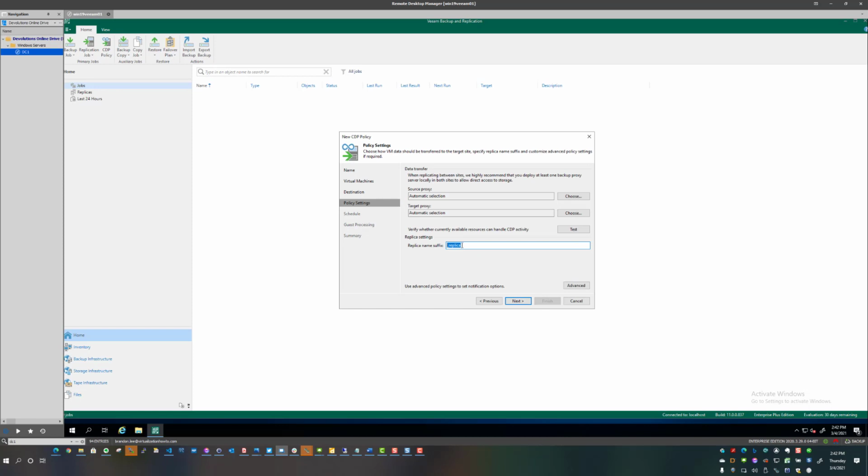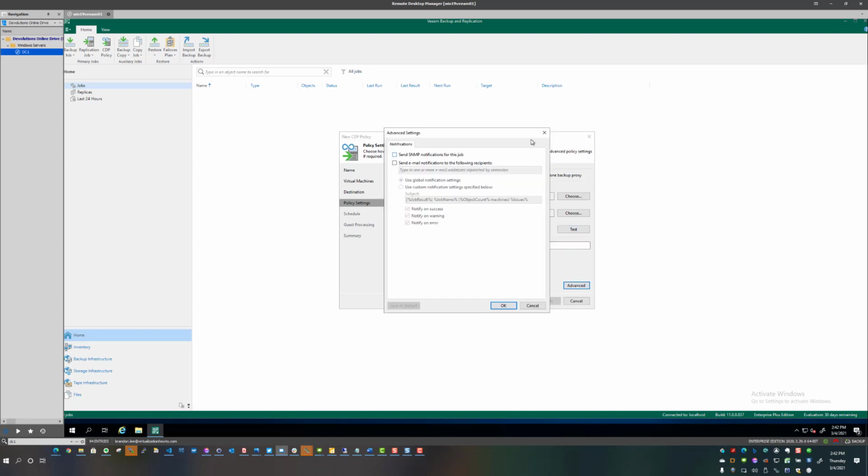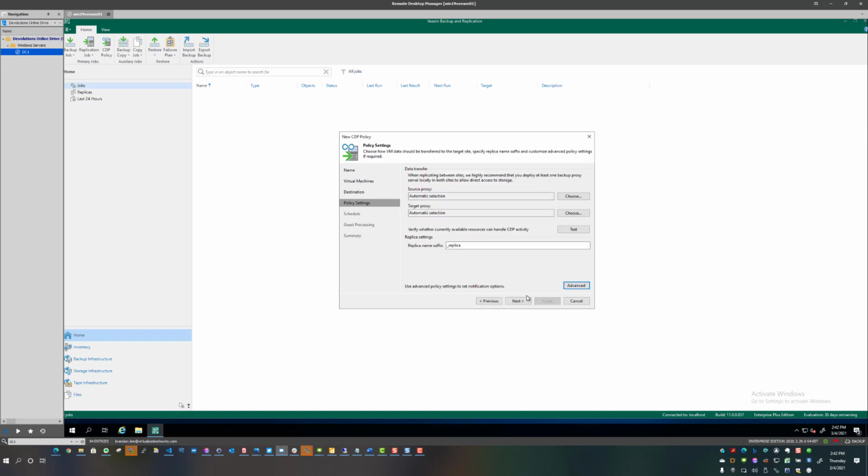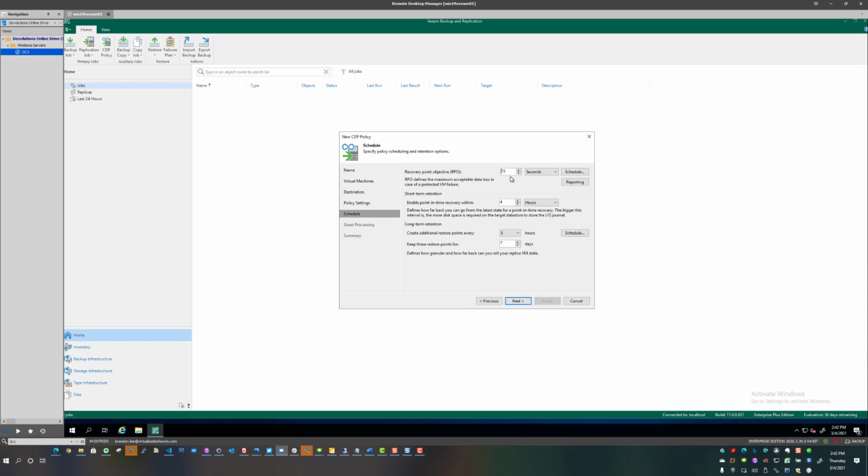We can choose the suffix of the VM that is created. Also a nice feature, verify whether there are enough resources to handle CDP activity. So you can click here and actually have a self-test complete for CDP, normal, advanced options. So just kind of showing you guys around this wizard. We can schedule it. And here is where we have the really exciting settings. So this is the bread and butter of CDP. This is what sets it apart from regular replication intervals or even backups.